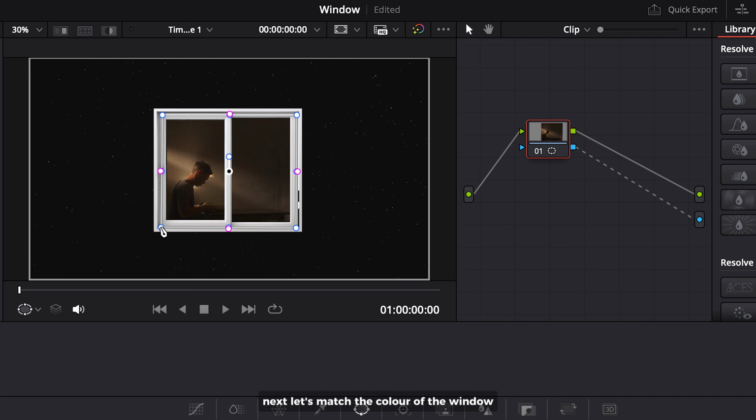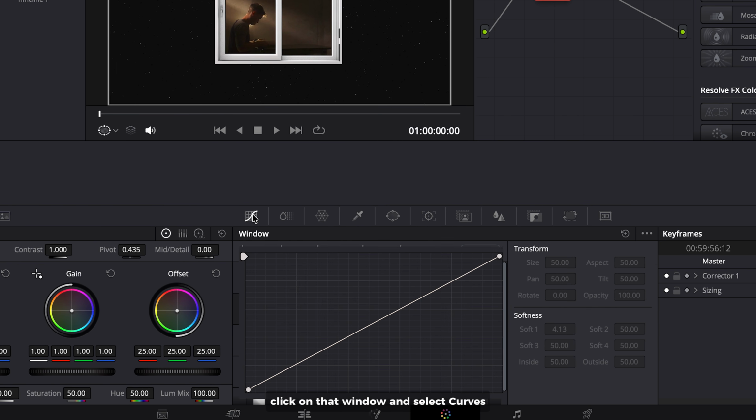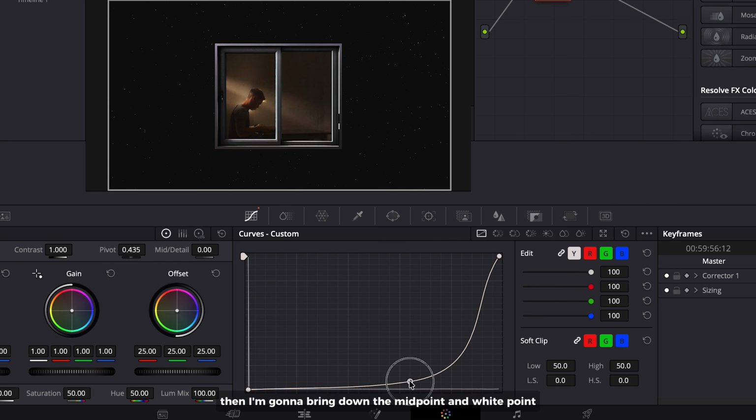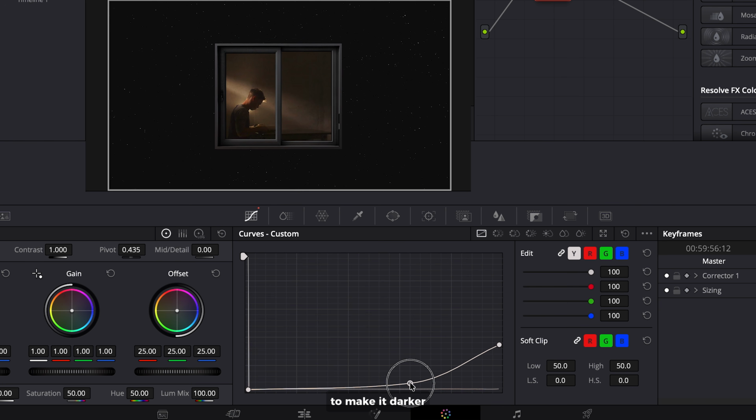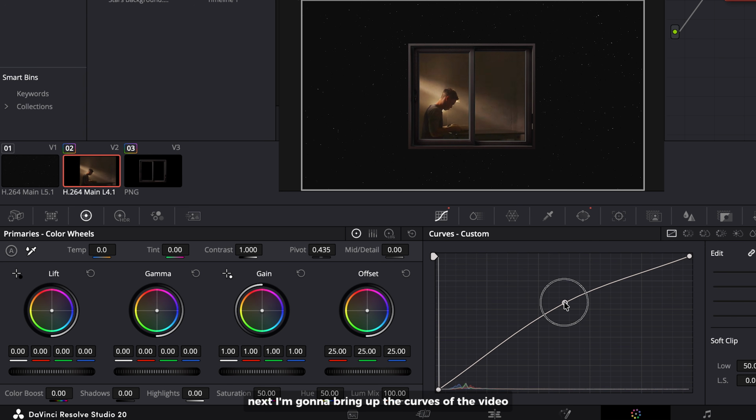Next, let's match the color of the window to make it blend better with the scene. Click on that window and select curves. Then I'm gonna bring down the midpoint and white point to make it darker. I'm gonna bring the black point up just a little bit to create a nice fade effect. You can also tweak the gain and gamma to add more color to the window. I will go for a soft orange tone to give it a warmer look. Next, I'm gonna bring up the curves of the video to make it brighter.